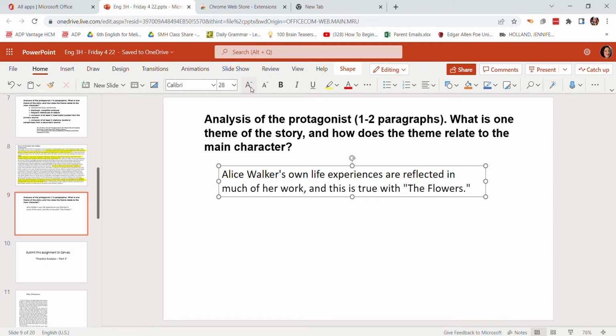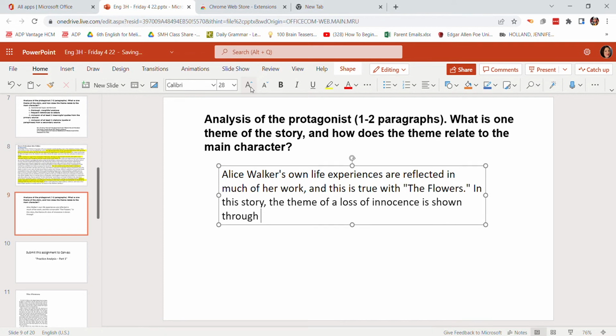And then I might say something like, what is one theme of the story? So we could either restate that, or you could say, in this story, the theme of a loss of innocence is shown through the main character's gruesome, oh, that's not how you spell gruesome, is it? Yeah, there we go. Gruesome discovery.